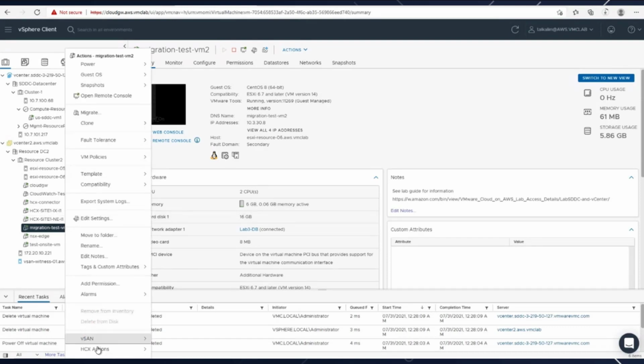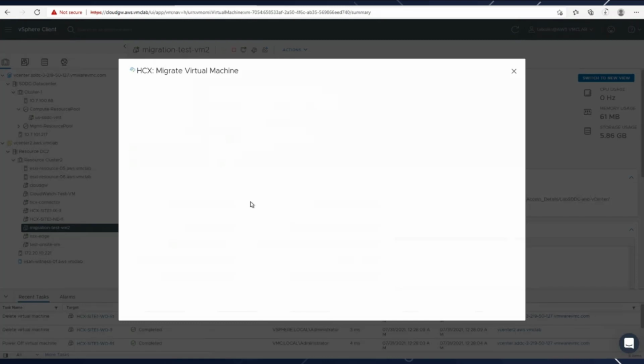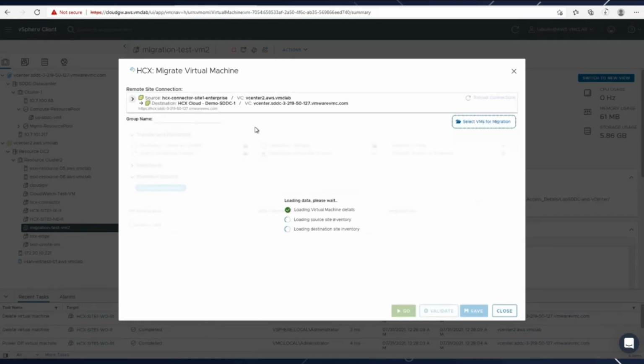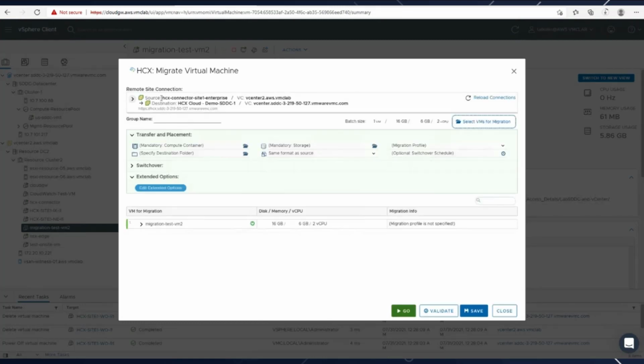I'll right click on the virtual machine. Since HCX is fully integrated into the vCenter console, I can simply click on HCX action, migrate to target HCX site, and once it's loaded, it shows that it's migrating from HCX connector site 1 enterprise, which is the on-premises environment, to the vCenter cloud environment that you can see here.